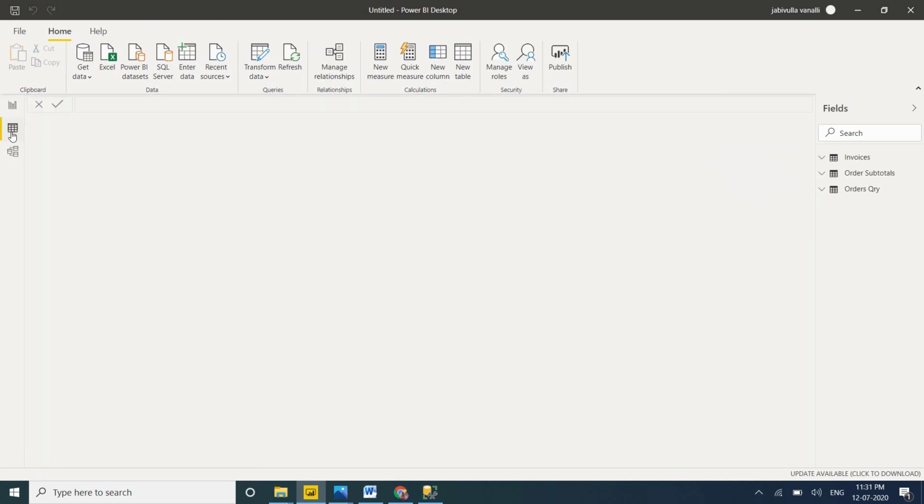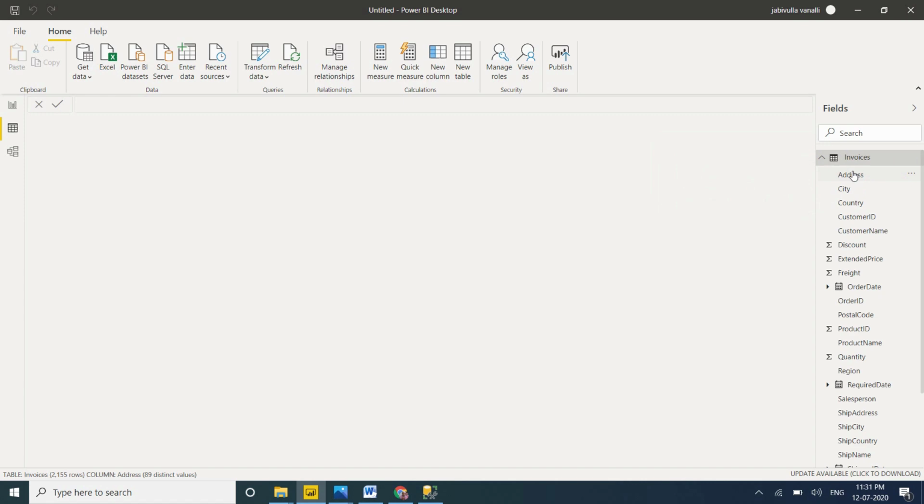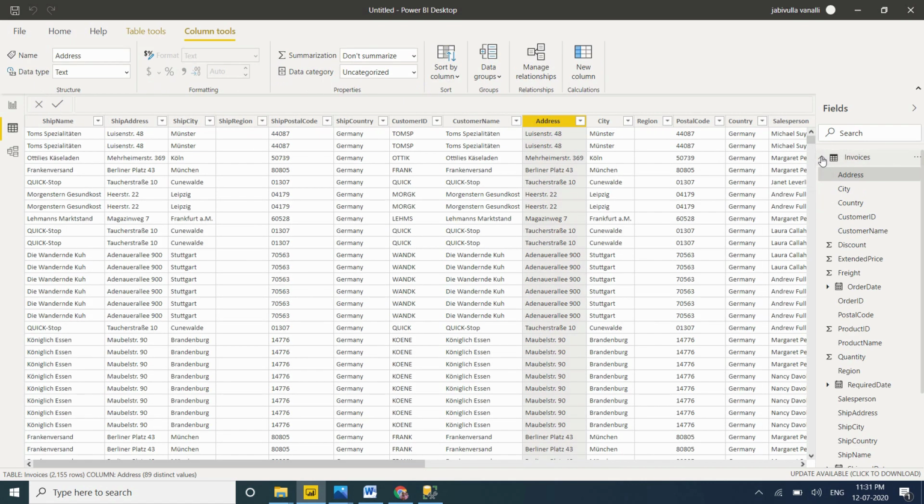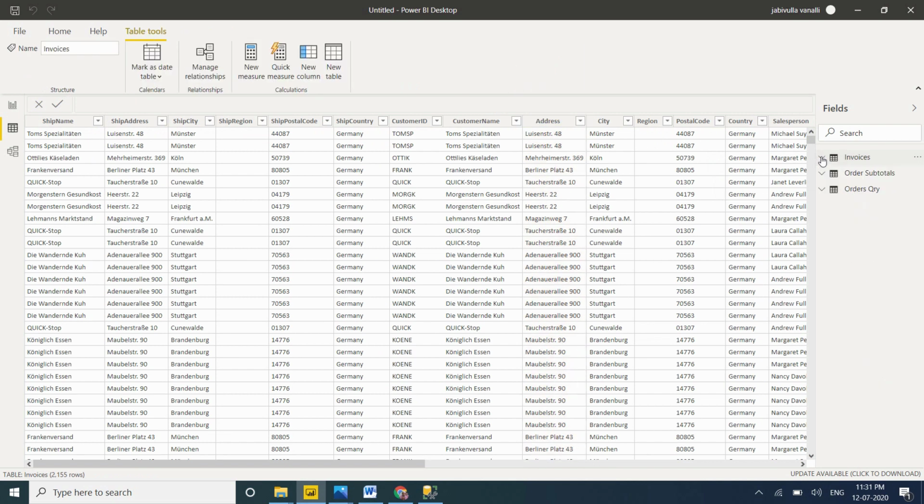Let me go to data view. Let me check whether the data is available or not. Yes, my tables are loaded with the data. So my database is working fine.